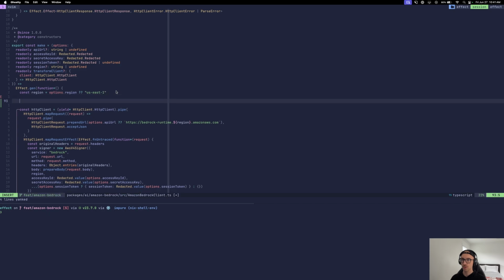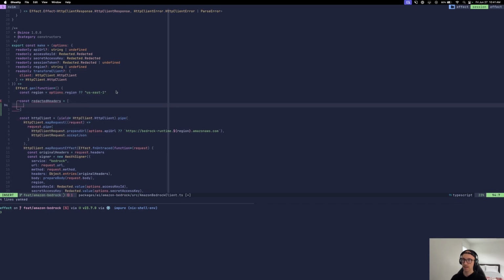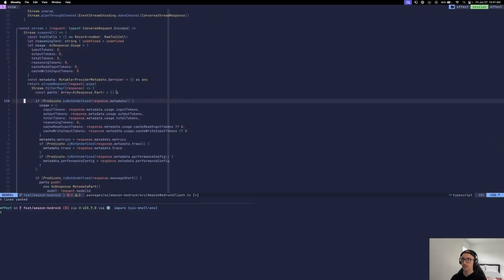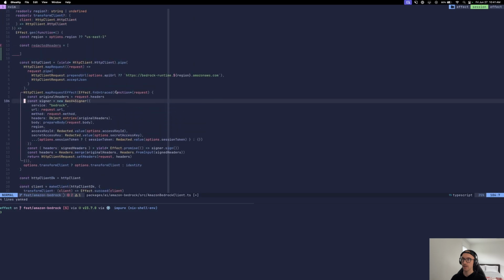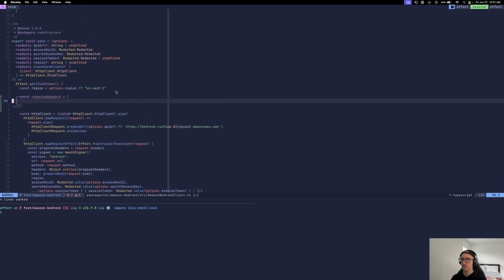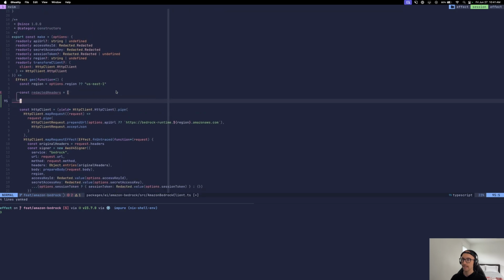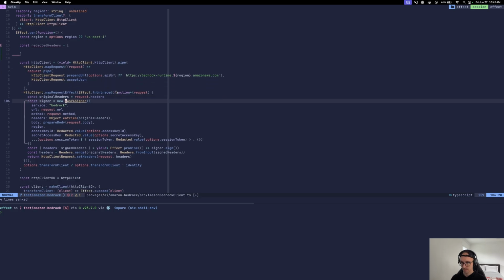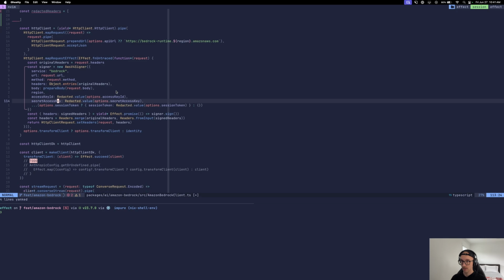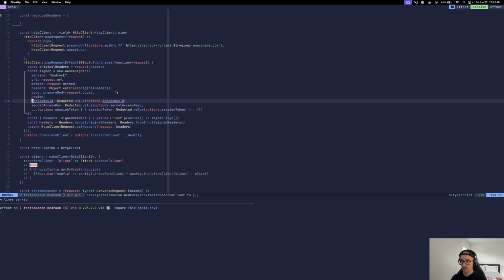So let's go back. Headers, maybe. Let's list them out. Somewhere in here. I gotta remember. So you got the access key ID, which doesn't technically need to be redacted, I guess.